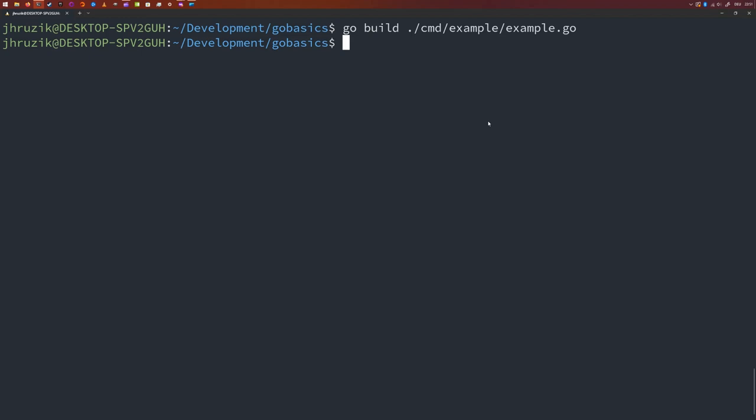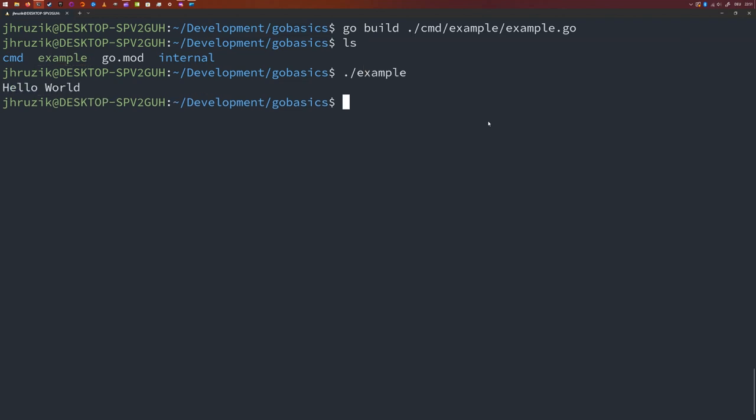If we now list the content of the project folder, you will see that there is a new executable file in there. Let's run that file. We will be happy to see that the text "Hello World" was printed to the screen, our first Go program.